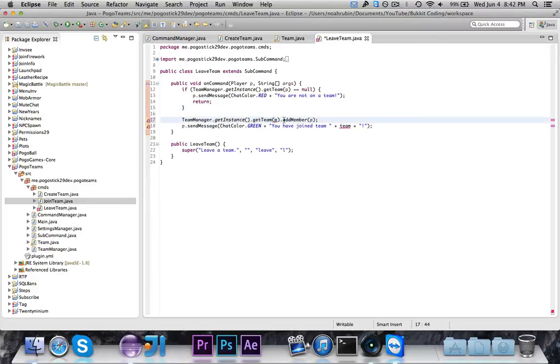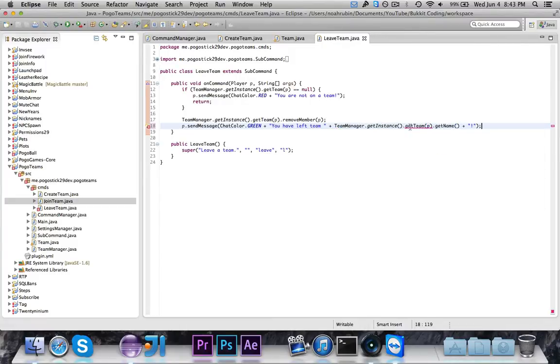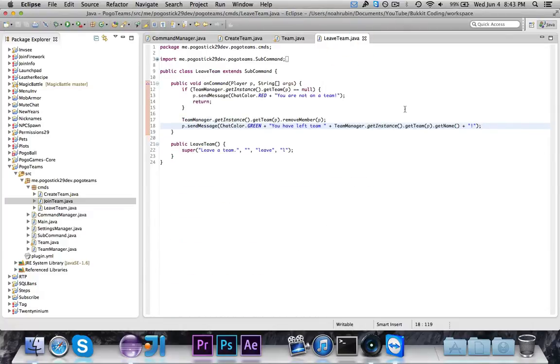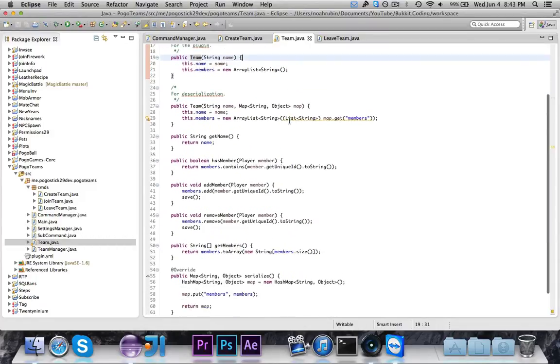And then we'll get team for the player. And then we'll say remove member player. You have left team. And then it'll have to be teamManager.getInstance.getTeamForName. So then it'll just tell them that they have left the team. You might also want to send a message to all of the players on the team to let them know when someone joins and leaves. But that's optional. So let's go ahead and see what we have here.